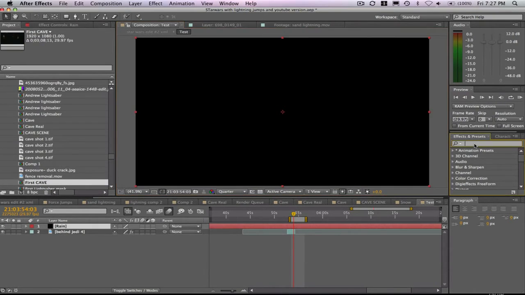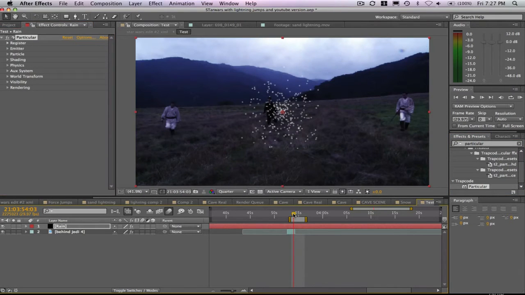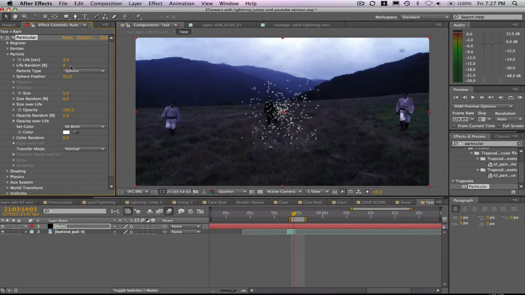Alright, next, let's go get Particular. Hopefully you have it. You can achieve similar looking effects with CC Particle World and that kind of stuff, but I would recommend Particular if you can get it. I believe they might even have a trial version, so it might be worth checking out.